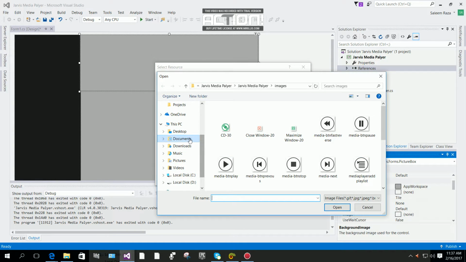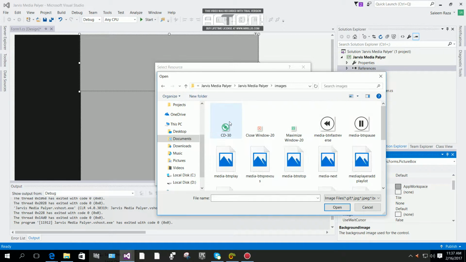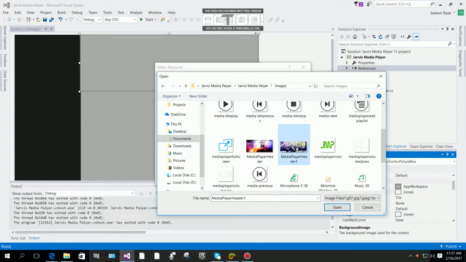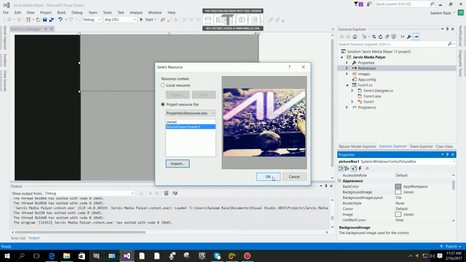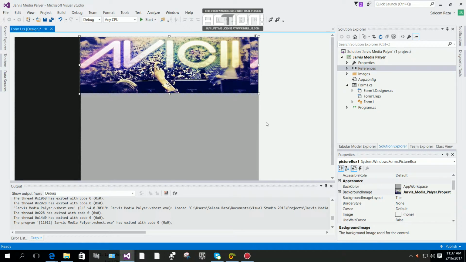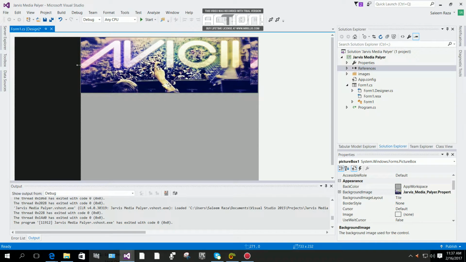and import it. We are going to select our project folder, media player, and then images. Okay, and then we are going to add from here. I am going to add this picture, media player header 1, and then I will press OK. Now we have this image over here. Okay, after that we are going to add some buttons.